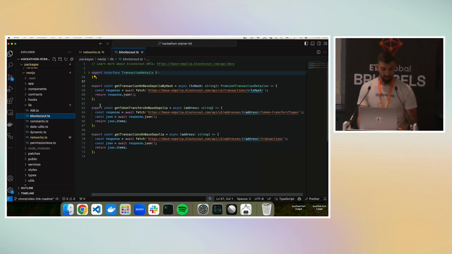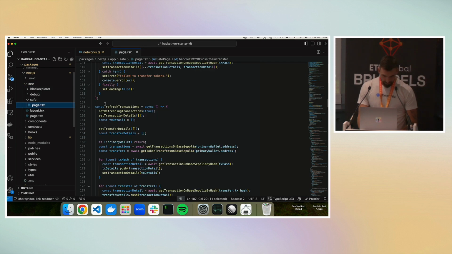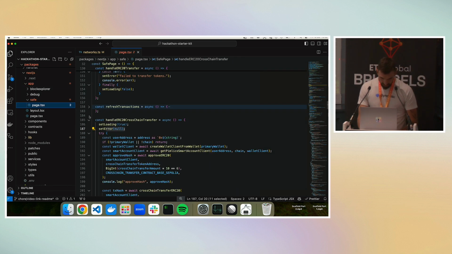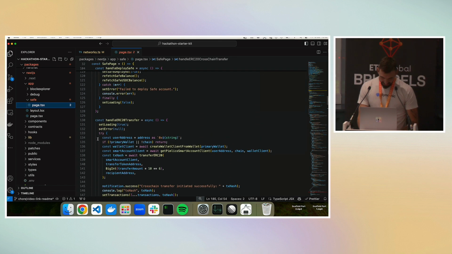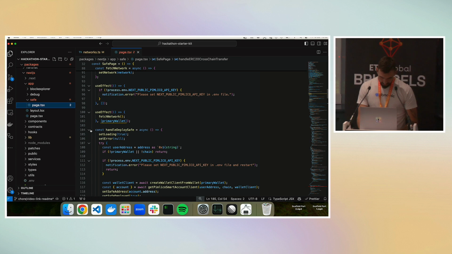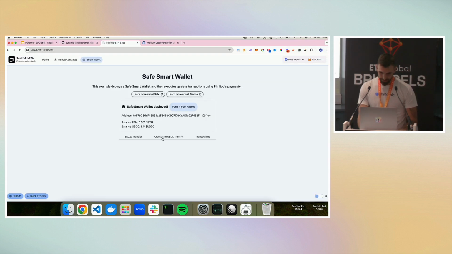If you want to add the same in your code, it's over in, I think, app, safe, page, not refresh, not transfer. We have copy to clipboard. And up here, there is deploying a Safe wallet. So you can grab that code, check it out, and not have to worry about any of the setup. Once you've done that, you might want to do a cross-chain transfer. Chainlink, who's also out there and is amazing.